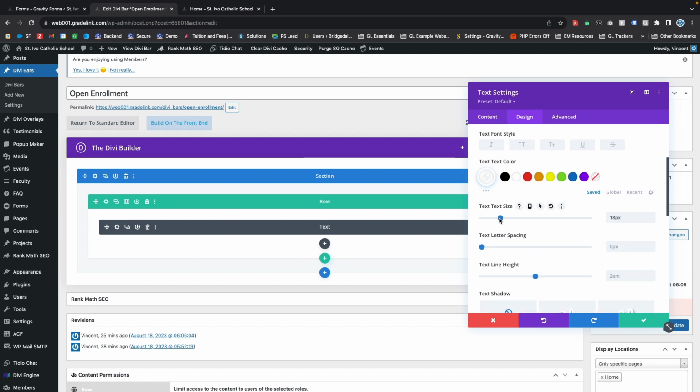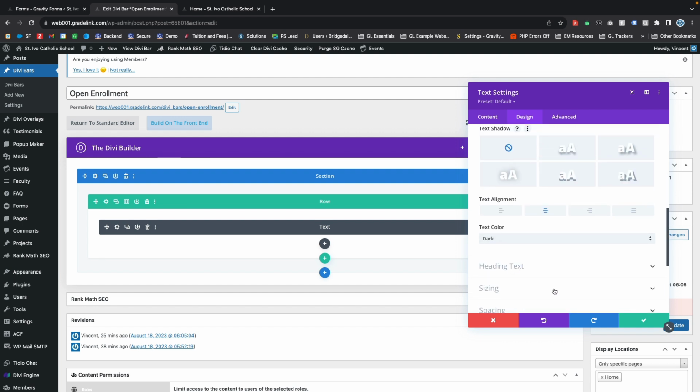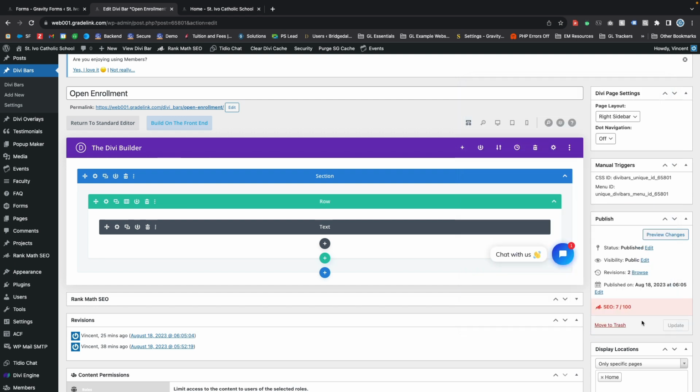So if I want to bump up the text size here to, let's say, 17 pixels, I can do that. You can even adjust letter spacing if you want to have more spaces in between each letter. Click the green checkbox to save changes.